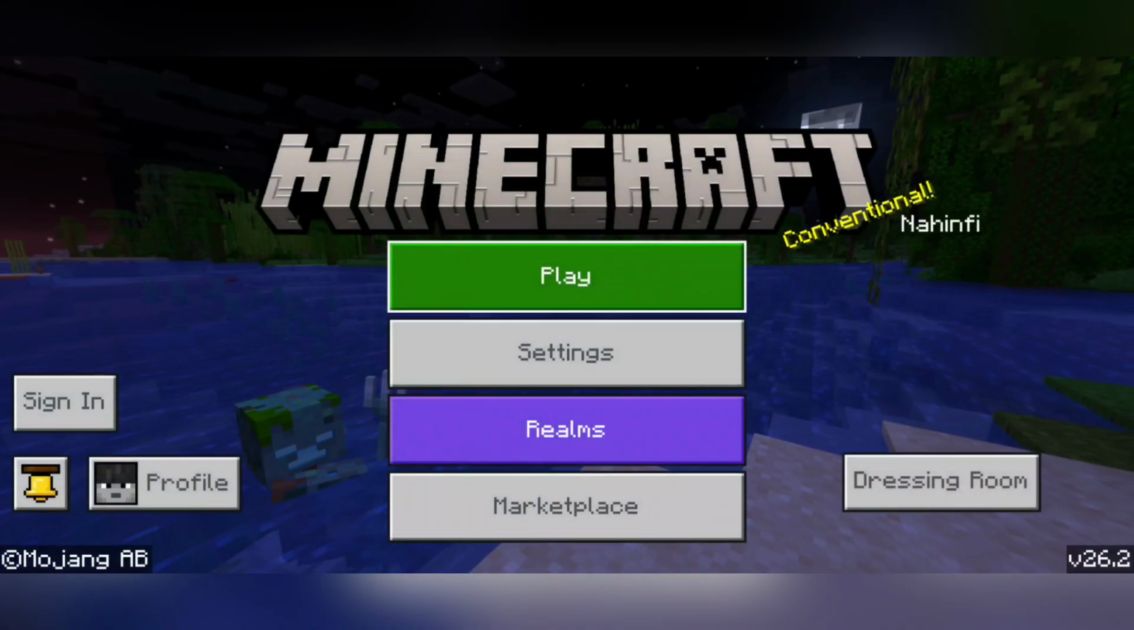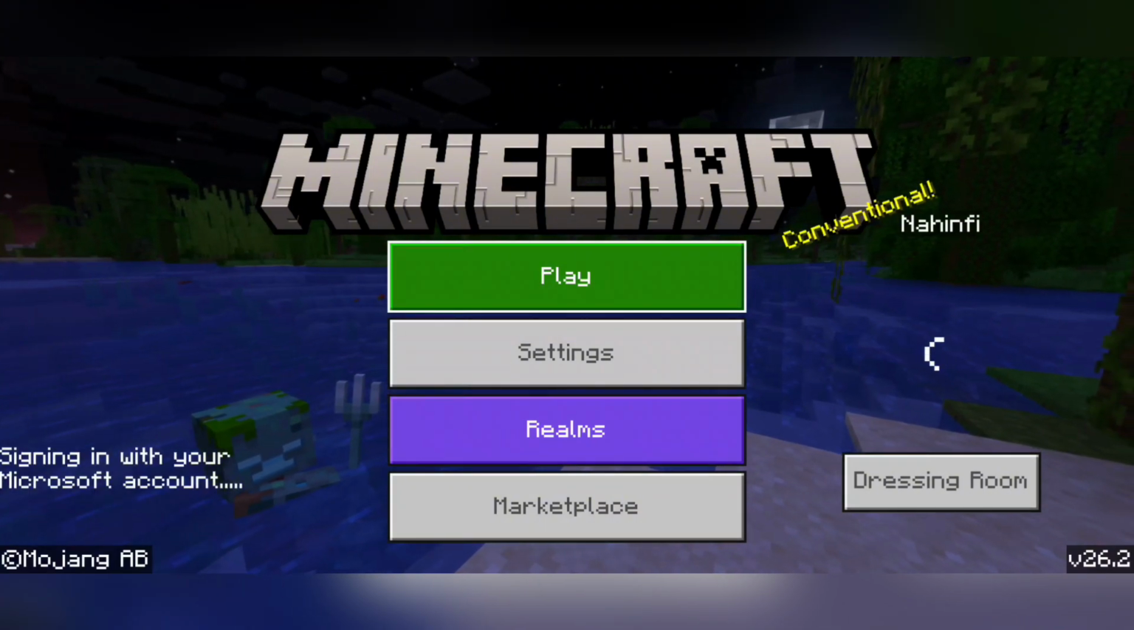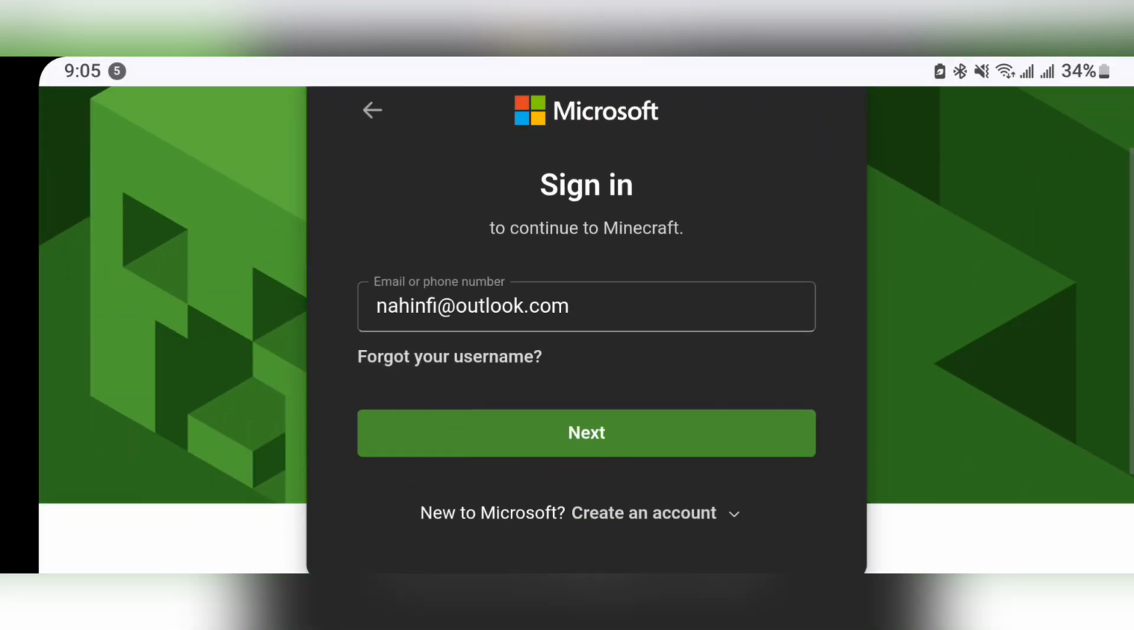Next, open Minecraft and log in with your new account. If you don't know how to log in, you can check the video linked in the description.